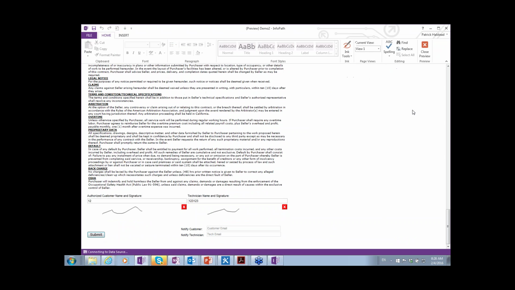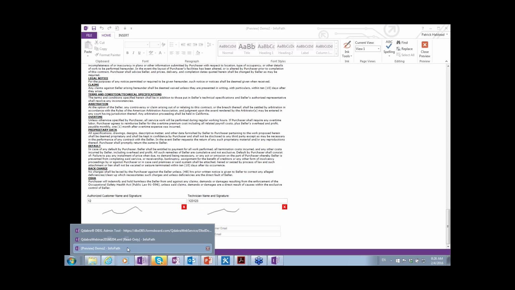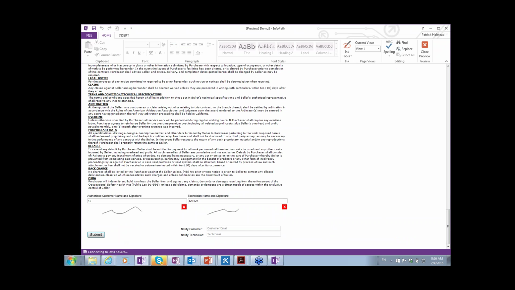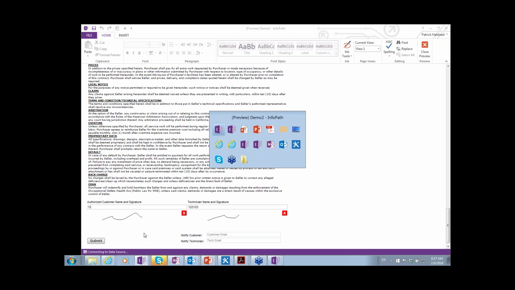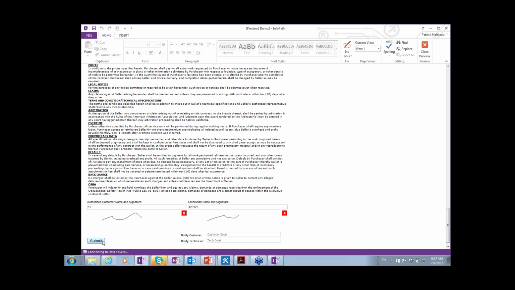Where'd it go? I think it's in the background somewhere here. But hopefully you saw that. Let me try it again. That's in the background somewhere. I don't see it though. That's kind of weird. Okay, so anyway, most of you probably saw this, and you probably don't care about this anyway.